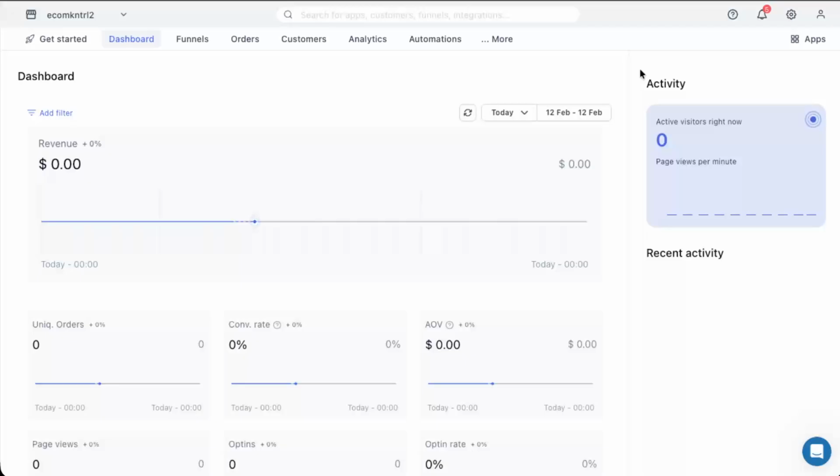Go ahead and log into your Funnelish account in your browser. Once you're in, you should land on the main dashboard. This is the central place where you manage your funnels and apps. Make sure you're in the right workspace or account if you have multiple, because the pixel you add here will apply to that specific environment.